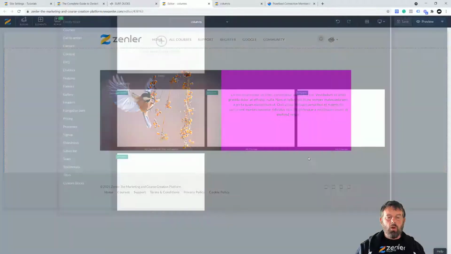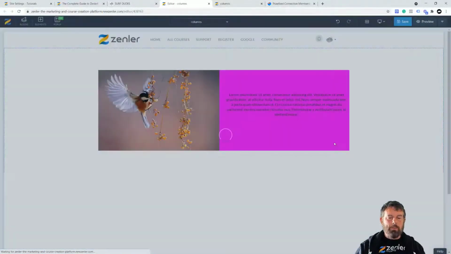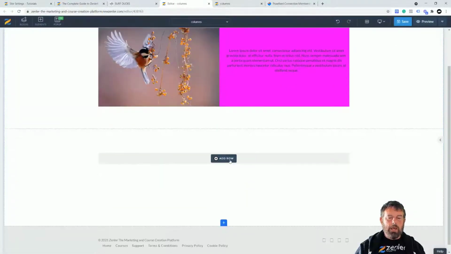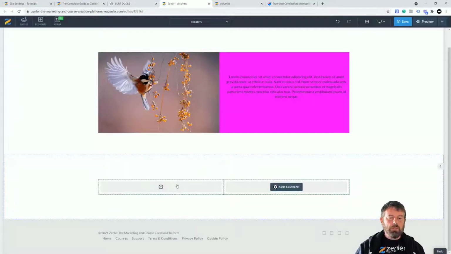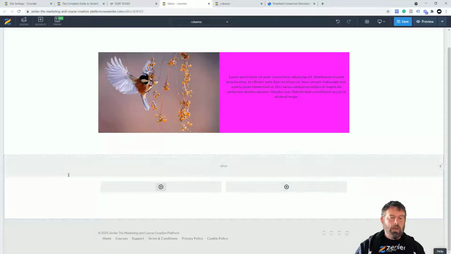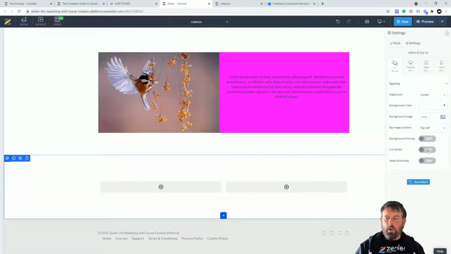So we're going to drop a block in here, and I'm just going to drop an empty block in. There we go, and I'm going to put a row in here. I'm going to choose two columns, one row. And the first thing I'm going to do is hit here and make this full width. So this is going to help with the overall spacing of this.